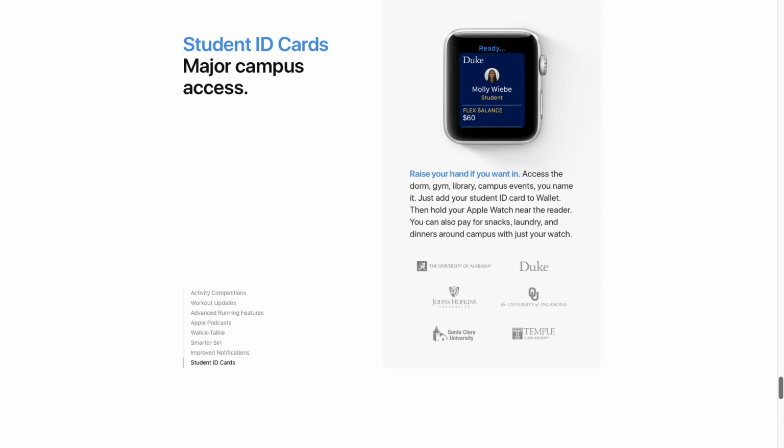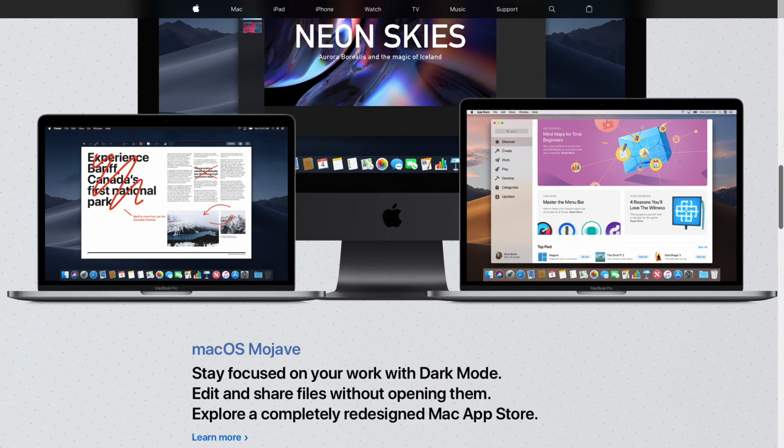And we also get student ID cards, which allow things such as lunch passes or just general campus passes to be available to you on your wrist, just like you'd have your Apple Pay cards. So those are the changes in watchOS 5. So that leaves us with finally macOS.